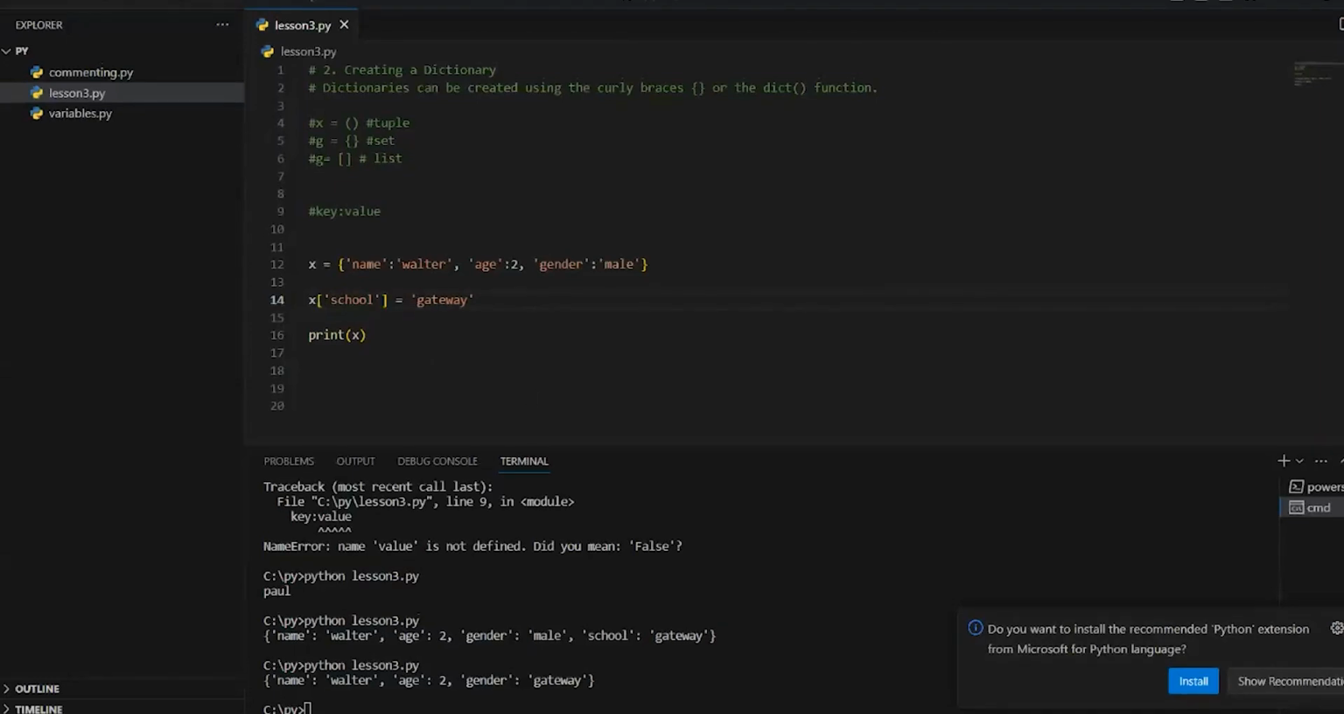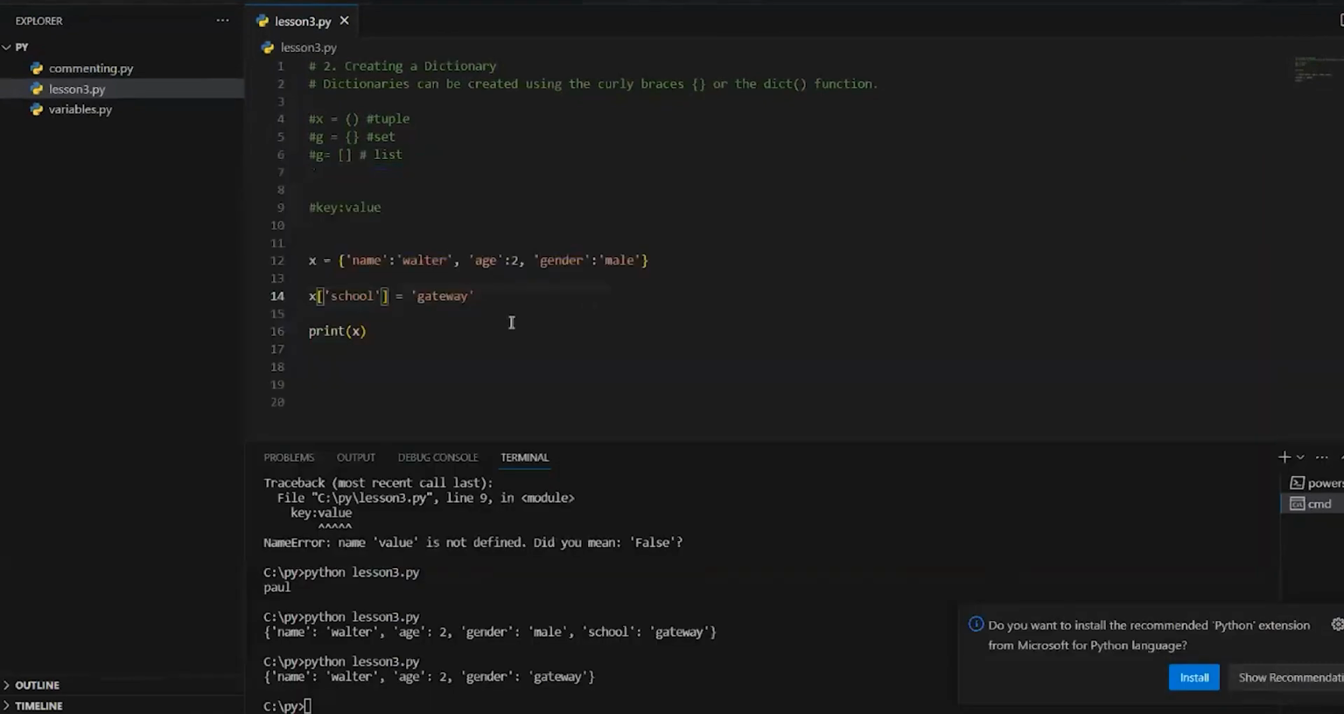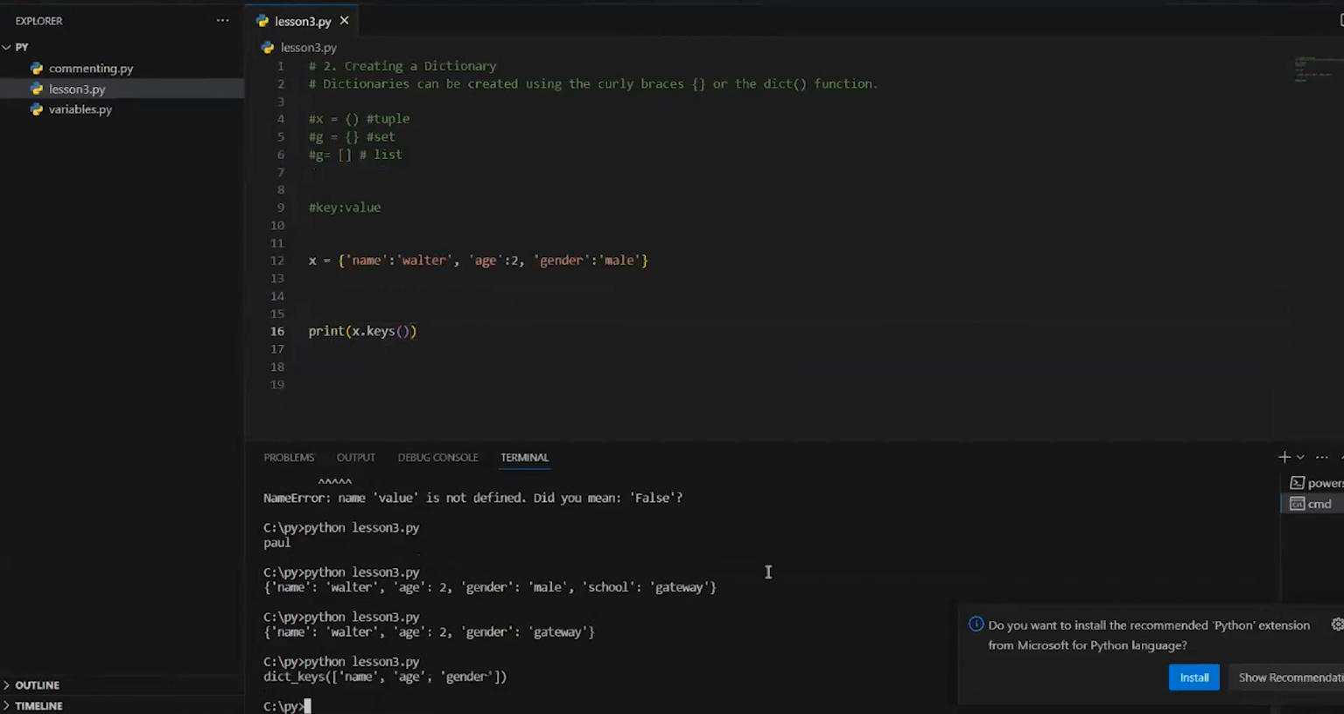Okay. Now, dictionary has some methods that we can use on a dictionary. I can use a method to get all the keys from a dictionary. So I can say print x.keys and use a bracket like this. When I print it out, it will give me all the keys that are within my dictionary. So if I have a dictionary and I don't know the keys, and I've assigned the dictionary to a variable called x, I can say x.keys, open bracket, close bracket.